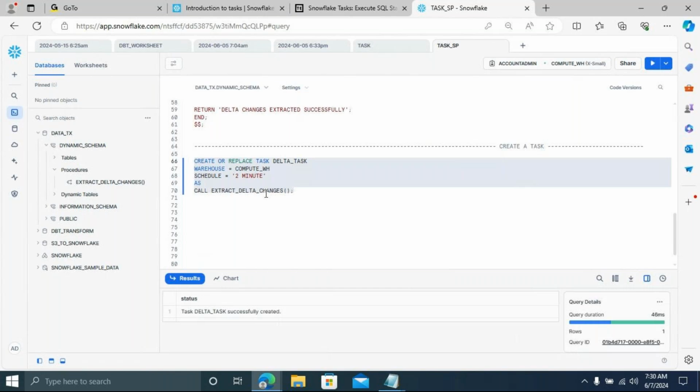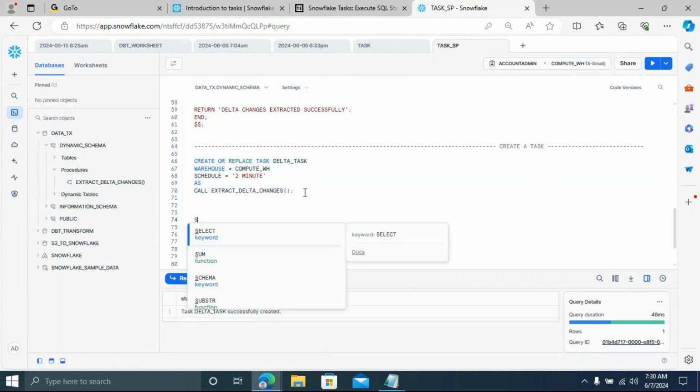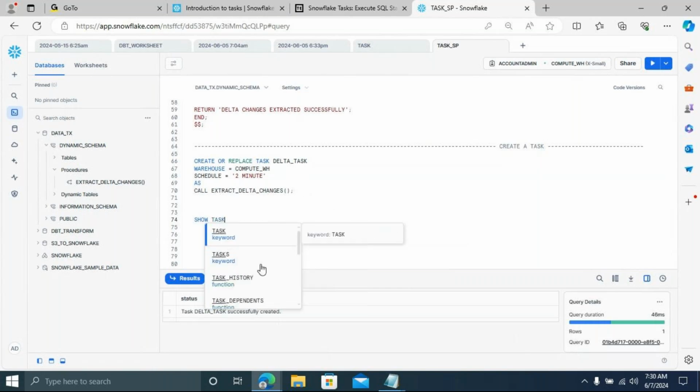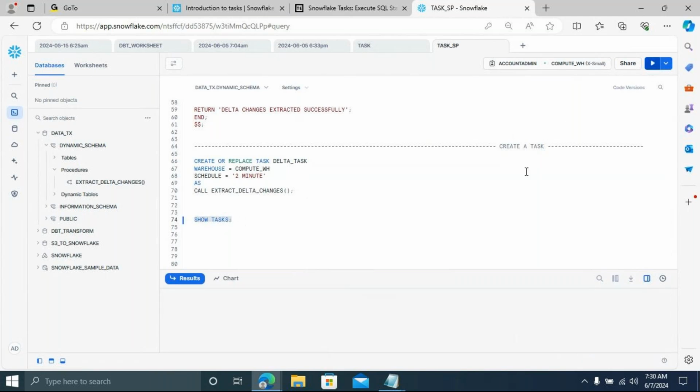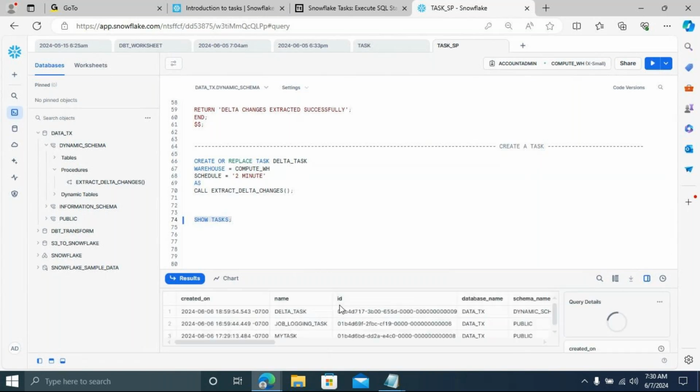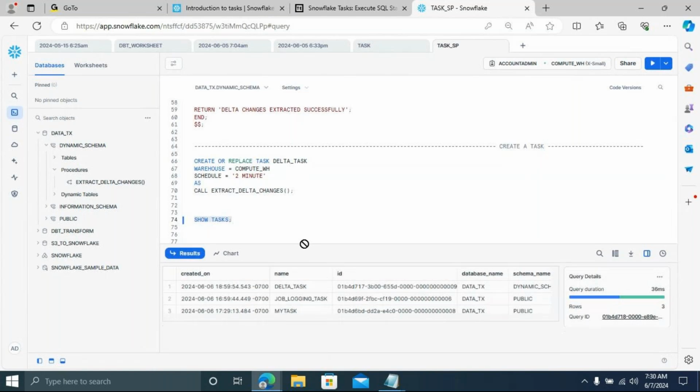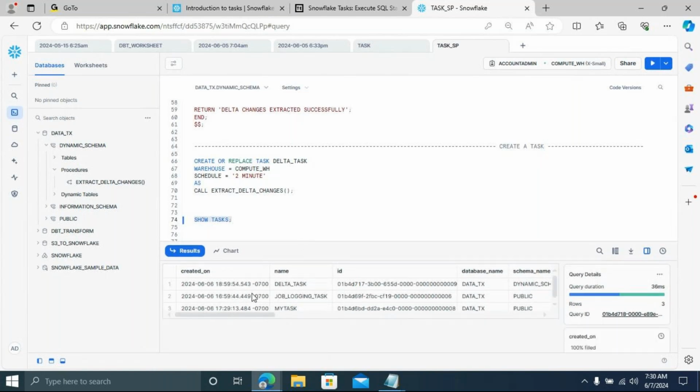Good. Now, if you want to see your task, what will you do? You have to use show task. That's it. Show task. I can see so many tasks, just a few of them created by me. What's our task name? Delta task. When it got created, and what is the task ID? If any issue comes in the task, you have to take this ID and mail it to your support team. Then they will look into why it's not triggering.